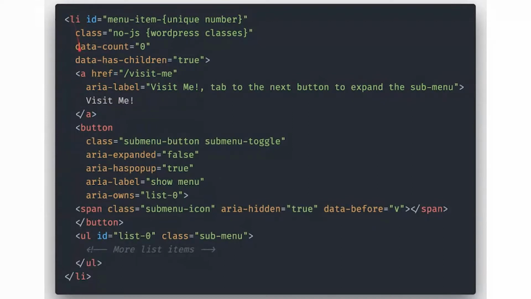So this is a link with a submenu underneath it, and there's a button element to control the submenu, instead of it all being controlled by the link. The reason for that is if you're tabbing through, you can still open and navigate down through the submenu instead of clicking off to the link by accident.